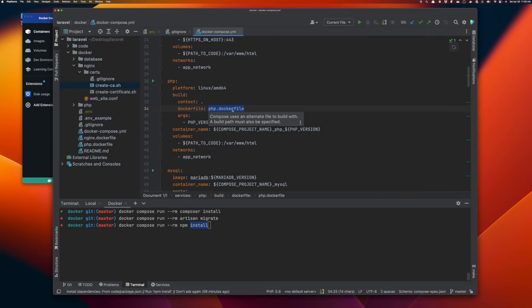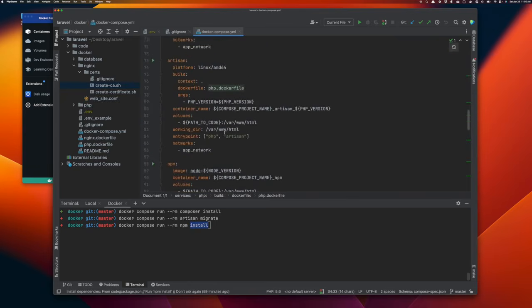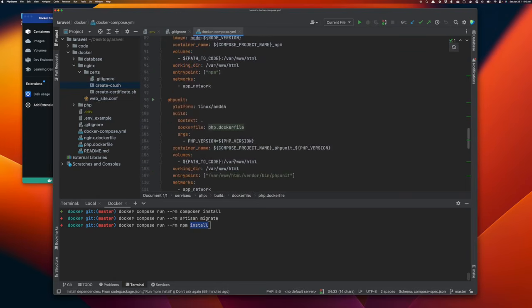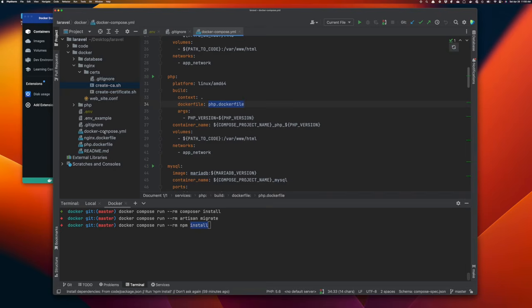Next thing we're going to do is look at this Docker file. This Docker file tells Docker how to build the image that's used by this PHP service. But I want to point out that that image is also used by this composer service, and it's used by this artisan service. And if you scroll down, you can see it's used by a number of other services here. So let's dive into this PHP Docker file.